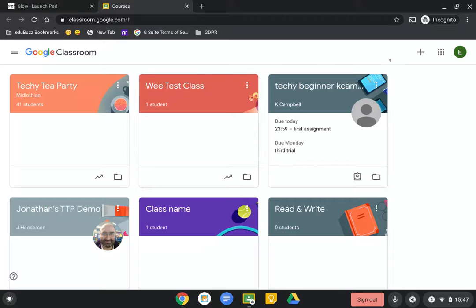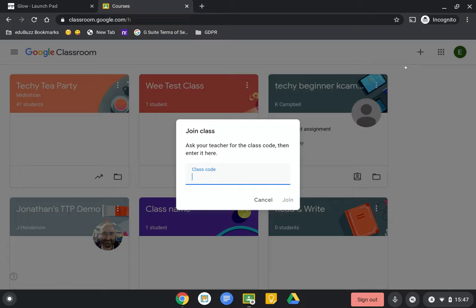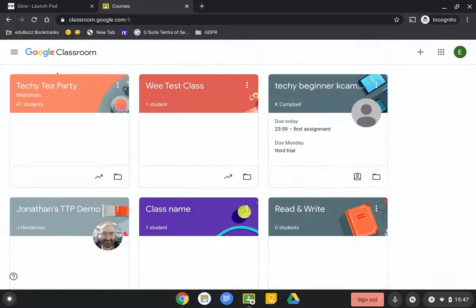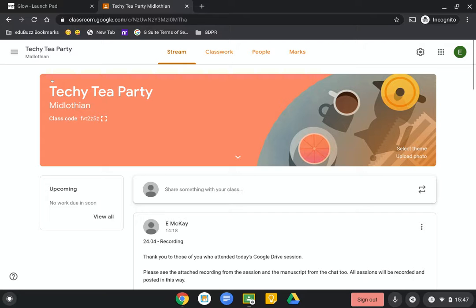Once you're here, it's the exact same process. We click on the add sign, join class, and then we type in the code. And again, this is available on the Techie Tea Party website. Once you're all into your Google Classroom, it will launch straight away. So once you've typed in that code, that will then give you access to the Techie Tea Party.